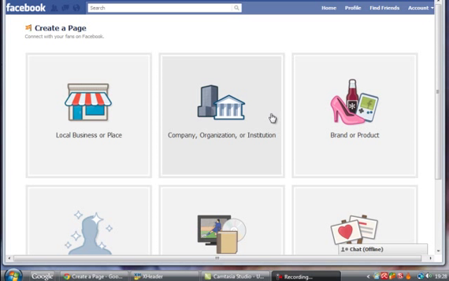If you start off on your Facebook page, scroll down to the bottom of the page, and you'll see a few things written along the bottom. And on the right at the bottom you'll see create a page. If you click on that, that'll bring you up to here. You just select which one you want to do.